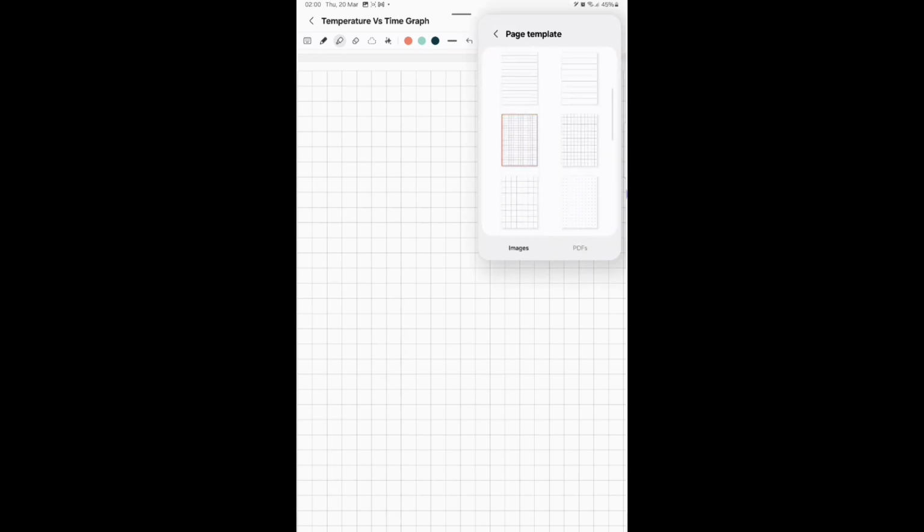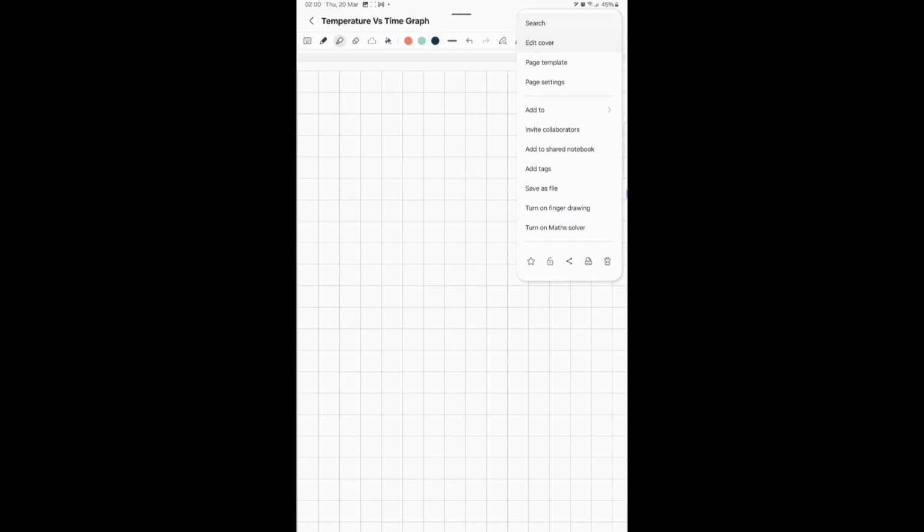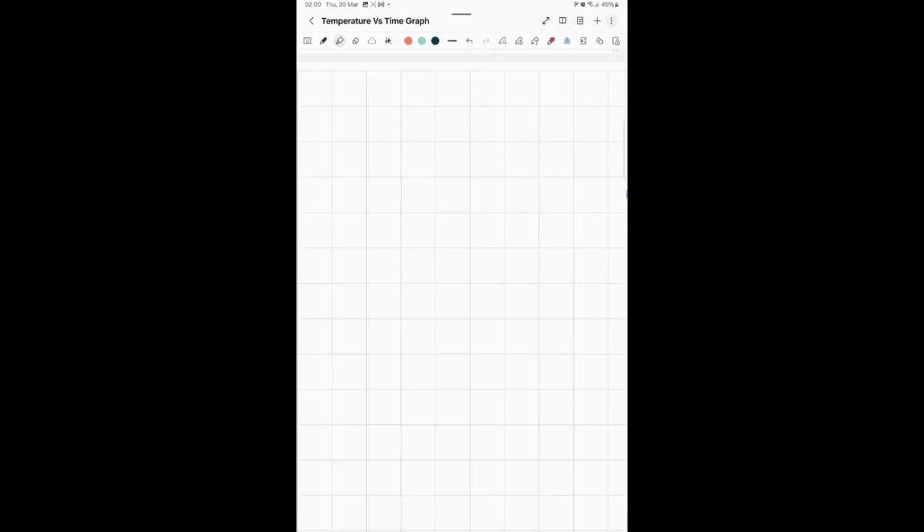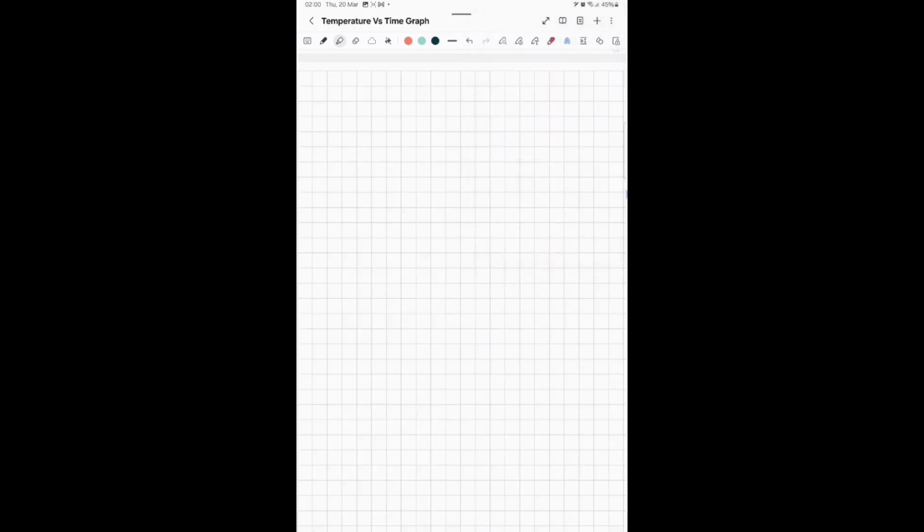I could try a different graph paper. See, the blocks are even bigger. Try a different one, page template again. The blocks are even bigger. So what that tells me is that the most suitable one is this. However, I'm still not impressed with that.